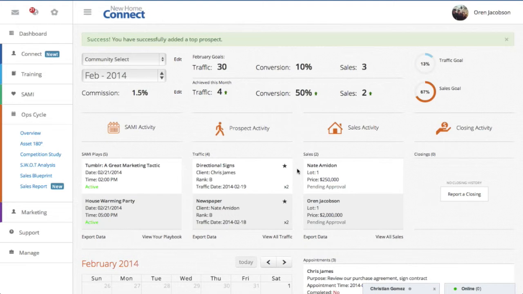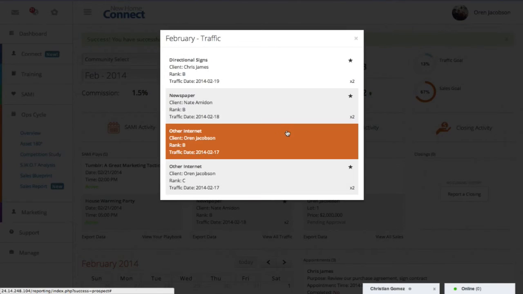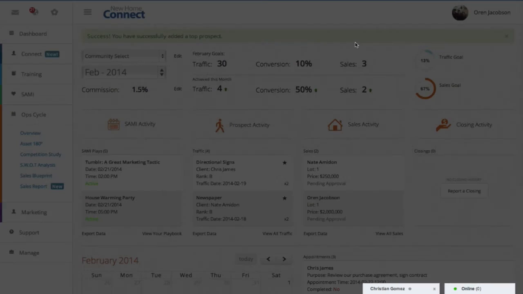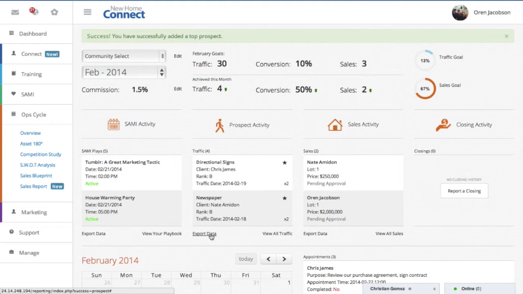One last thing to note here for all of these sections is that you can click on a View All at the bottom, and it will pull up all of the traffic you've entered in so far in the month of February. You can also export all of your information. So if you wanted to use it to help you follow up, you could export all of your traffic data into an Excel spreadsheet that would include all the key information you previously entered.